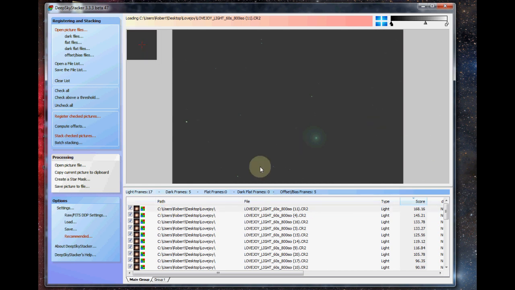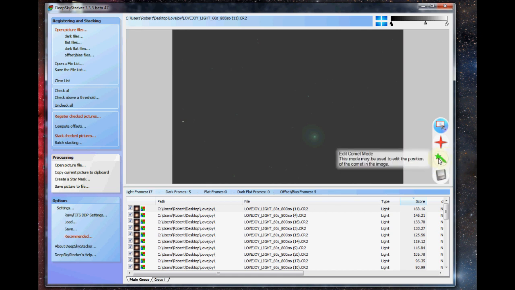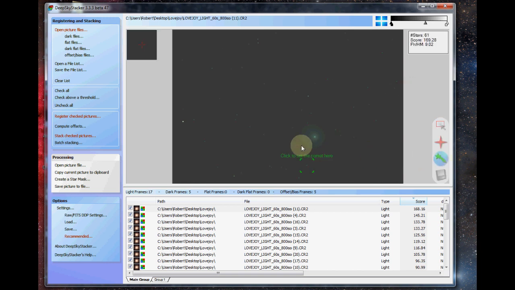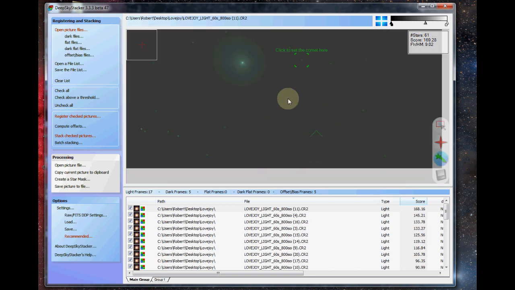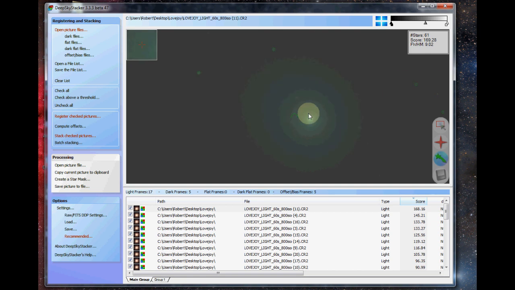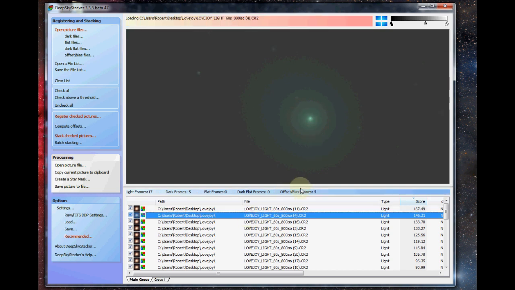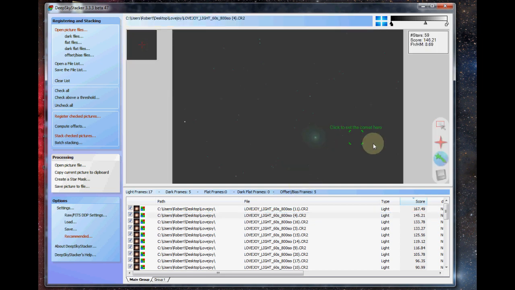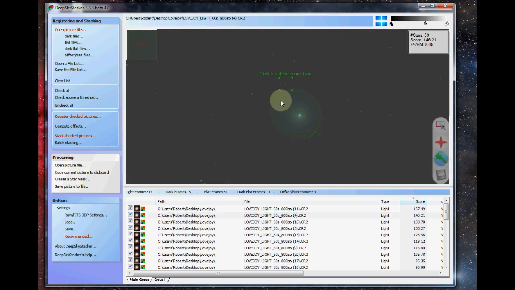And now I'm going to select the first image, the highest scoring image. And I'm going to click on the comet feature on Deep Sky Stacker. This green star with a tail, that's the comet feature. Now with my mouse wheel, I'm going to zoom in to the comet. I'm going to hold down the shift key and select the center of the comet manually. And I'm going to do that for every image except for the ones that I unchecked.